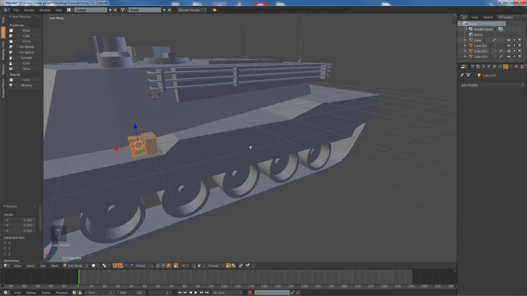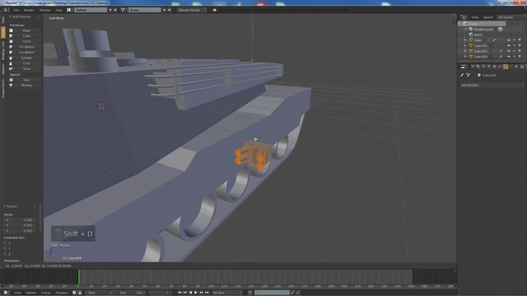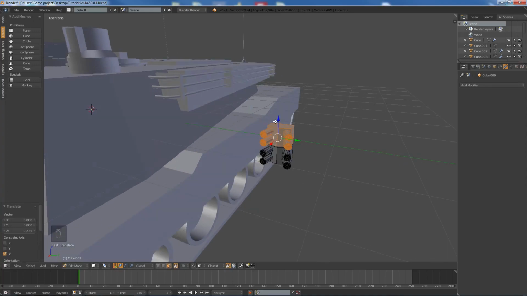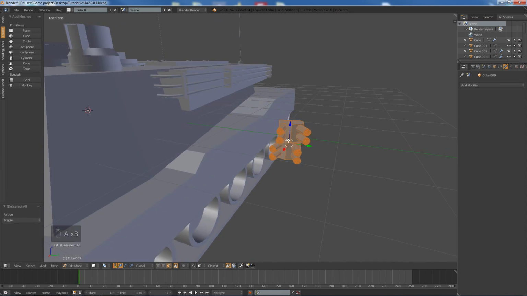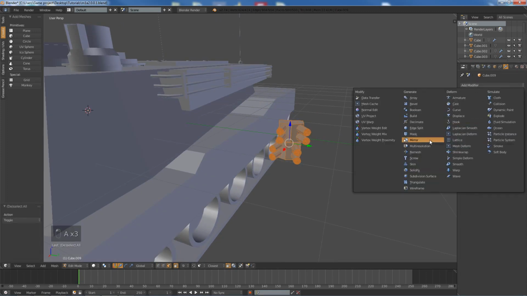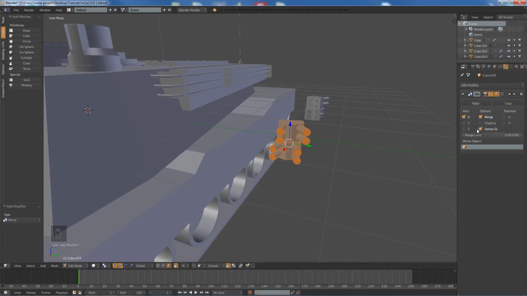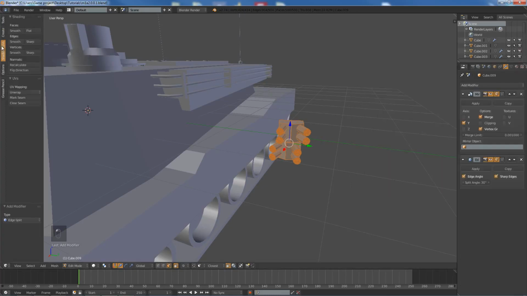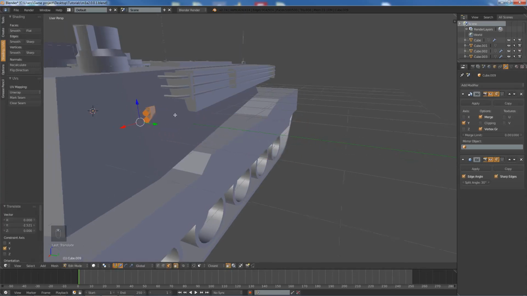Oh. Duplicate. Bring that above it. Offset. Rotate that a little bit. Select that. We're going to apply a mirror modifier. We're going to turn off X, turn on Y. We're going to add edge split modifier, and then we're going to smooth it. And we're going to bring this in about here.